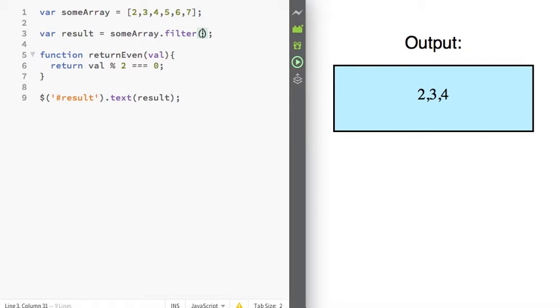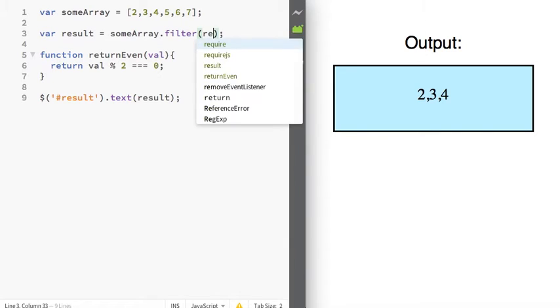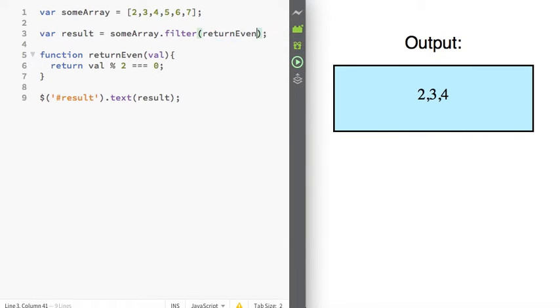And then we'll pass it to our filter function. So let's say returnEven, and see the result. And just as we expected, 2, 4, and 6. So this is good because now we can reuse this function anywhere else in our code as well. And it makes it a lot cleaner and easier to read. We know we're passing it a function, and here's our function.